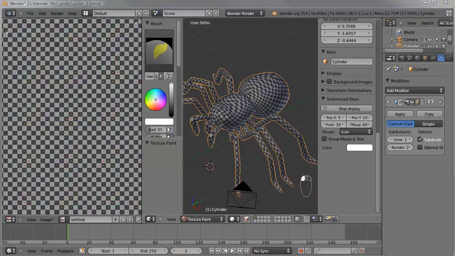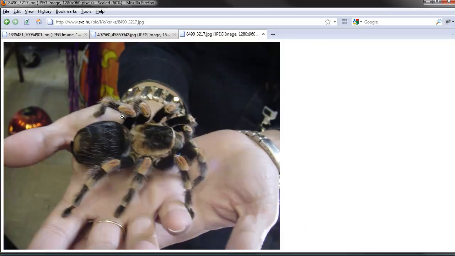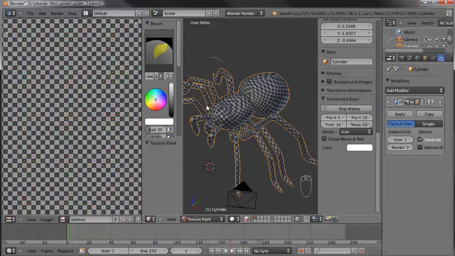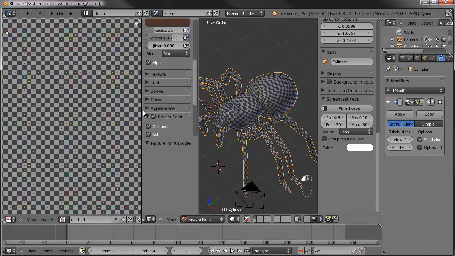Take one more peek at our reference. It's mostly a dark brown, almost black, with hints of tan here and there, maybe a little bit of a reddish brown on the, I guess, the knees, knuckles, whatever you want to call them. So let's just grab a dark brown here, a dark grayish brown, about right there maybe. Okay, and down here in our tools under project paint right there.